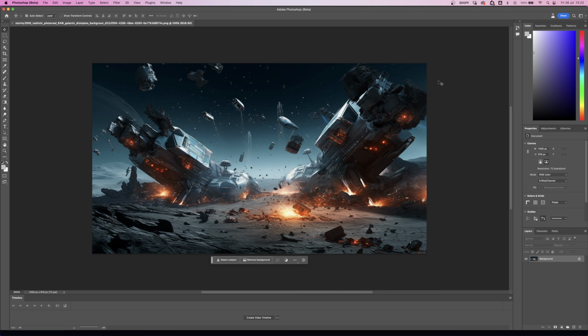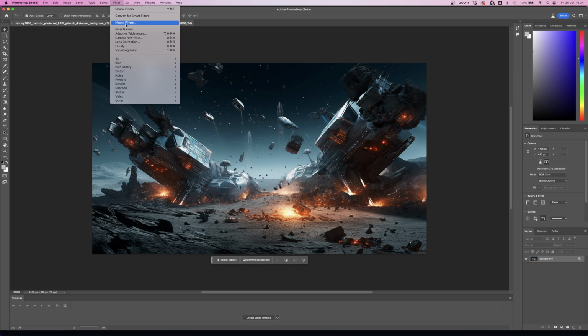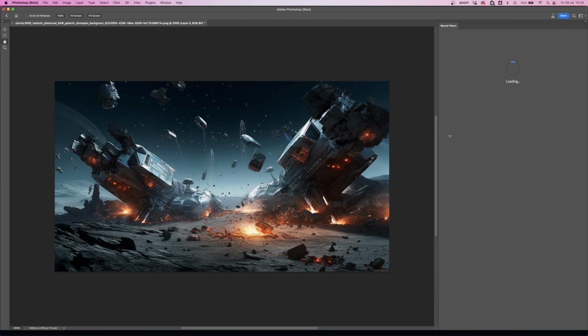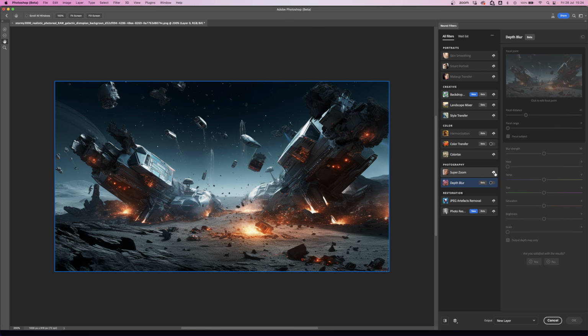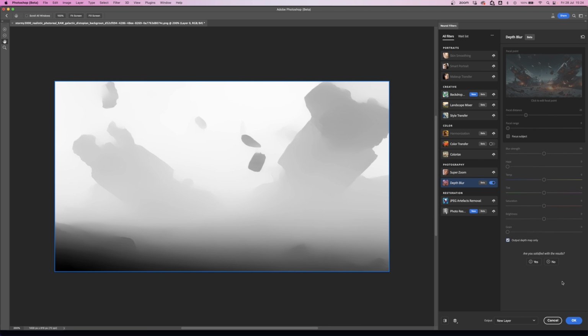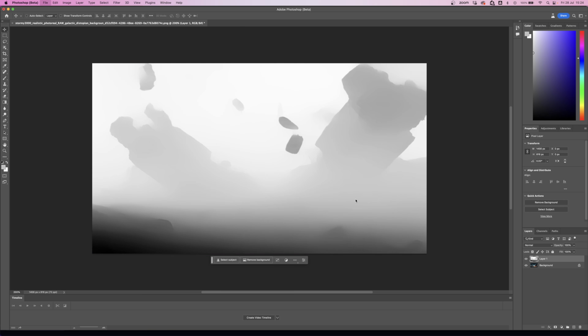Now I've opened that image up in Photoshop, and thanks everyone for commenting on my last video for this tip. Photoshop have added a way of making depth maps directly within Photoshop. So go up to Filter, press Neural Filters, and go down, and there's one called Depth Blur, which if you've not used it before, you will need to download it from the cloud. But then once it's there, you can turn it on, move down and tick Output Depth Map Only, and it creates our depth map. Then press OK, and save that to your computer.